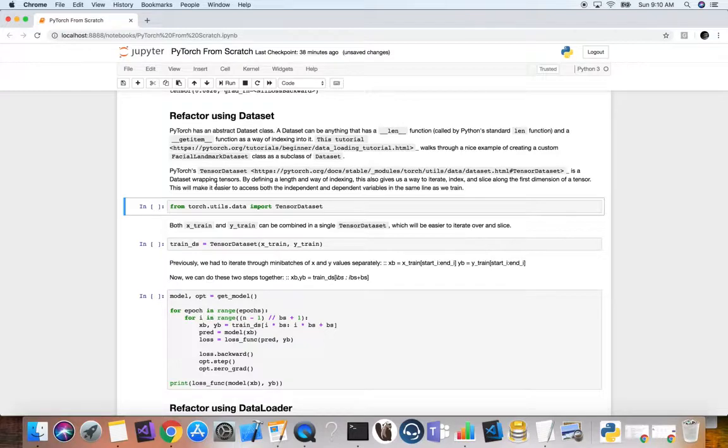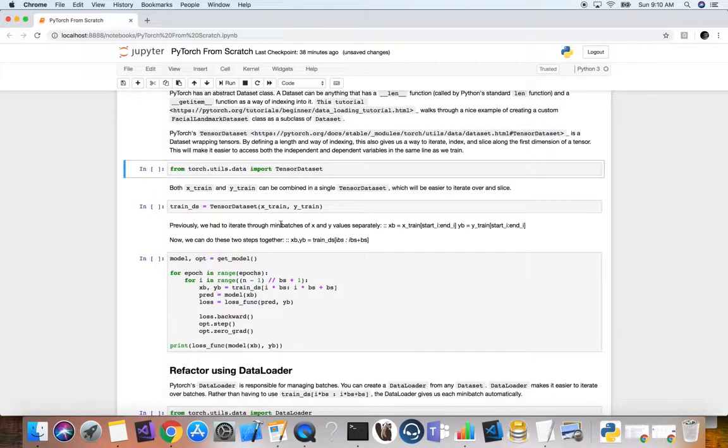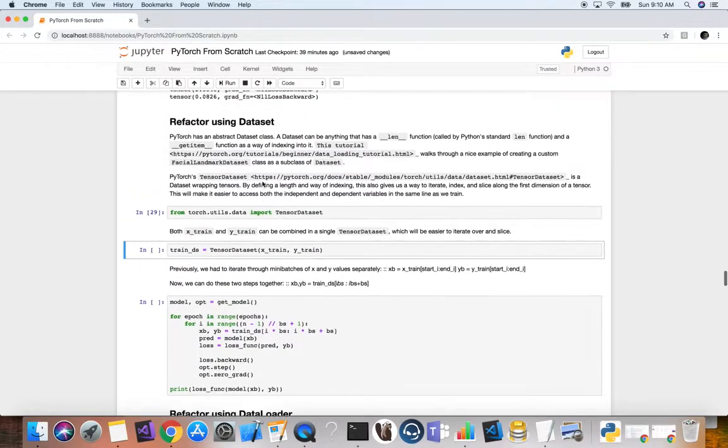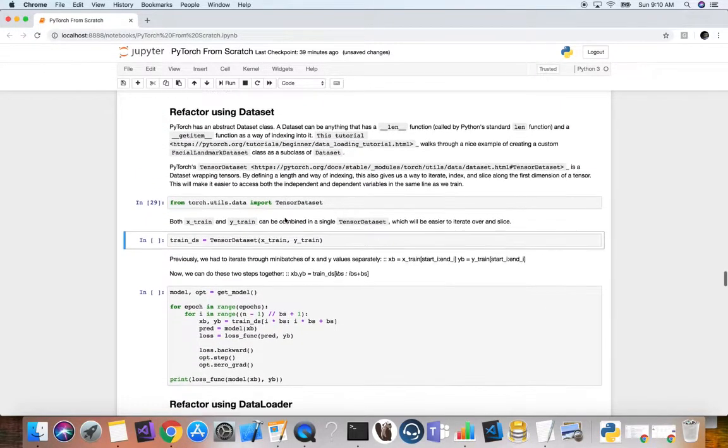PyTorch's TensorDataset is a dataset that wraps tensors. So we're going to define a length and, as we said, a way of indexing with get item, to be able to iterate, index, and slice along the first dimension of a tensor. So let's go ahead and bring that in. Import TensorDataset from torch.utils.data. And now we're going to combine our X_train and Y_train, so our features and our labels, into a single TensorDataset class that is inheriting from the Dataset abstract class.